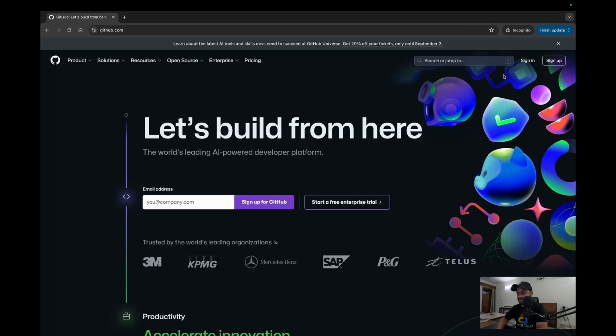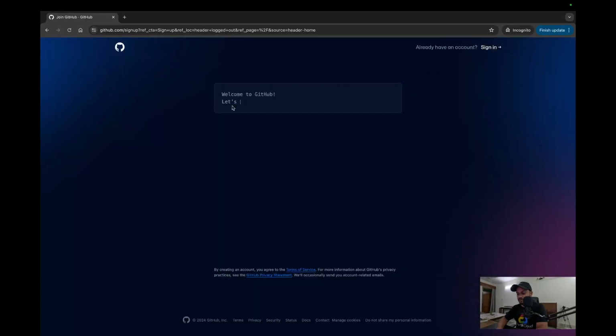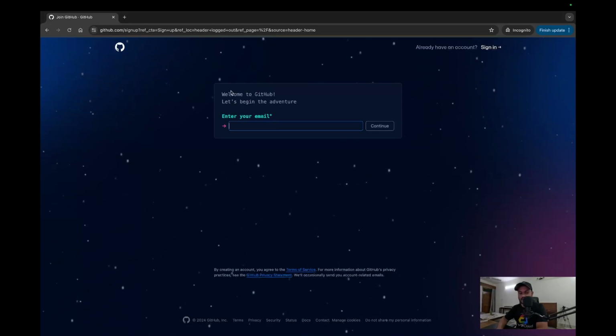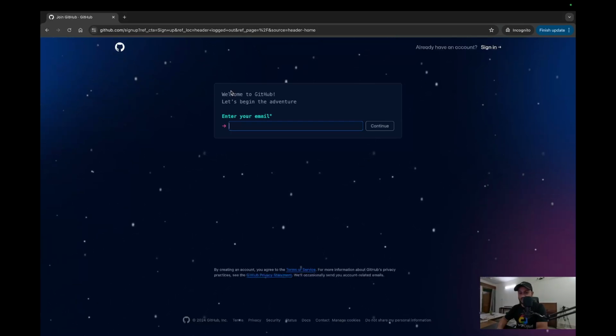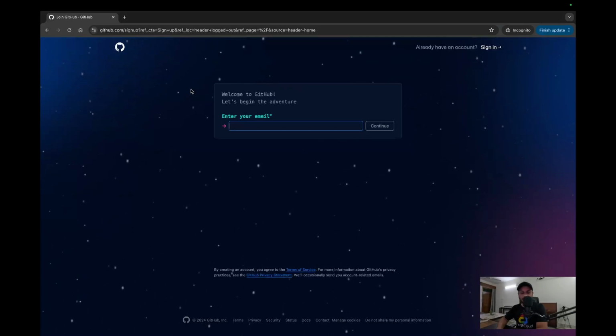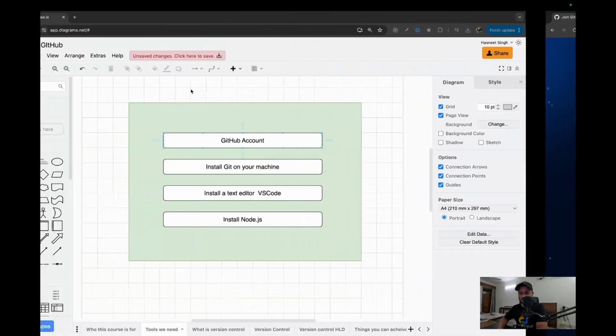Now on this page, you just navigate to the sign up button, and it will prompt you with some questions. For example, enter your email, your username and password. Just fill in all the details. Your username has to be unique, by the way. Fill in all the details and you'll have your GitHub account set up in no time.